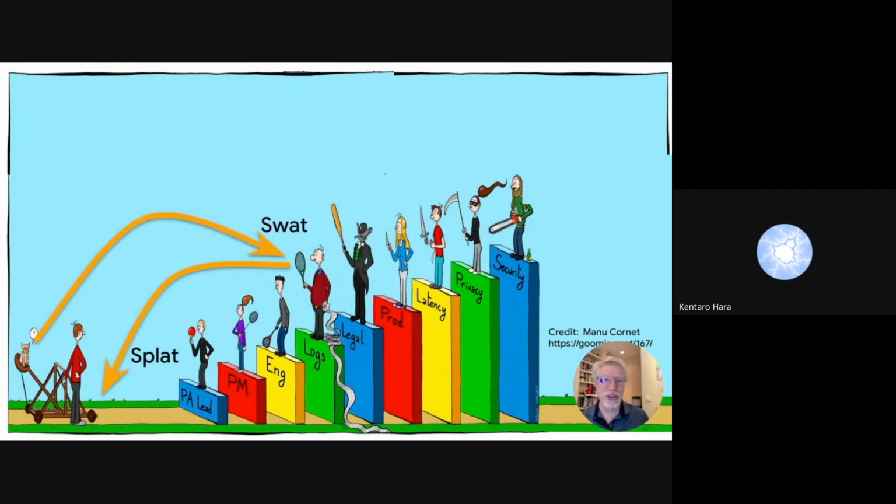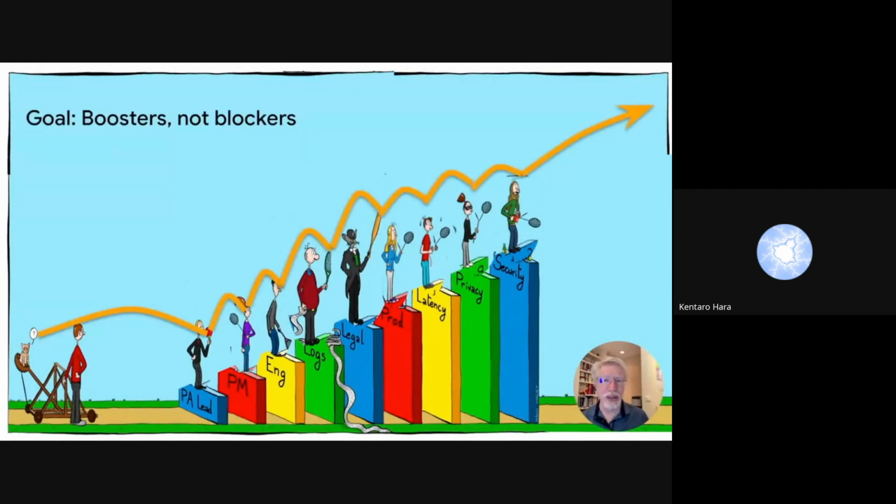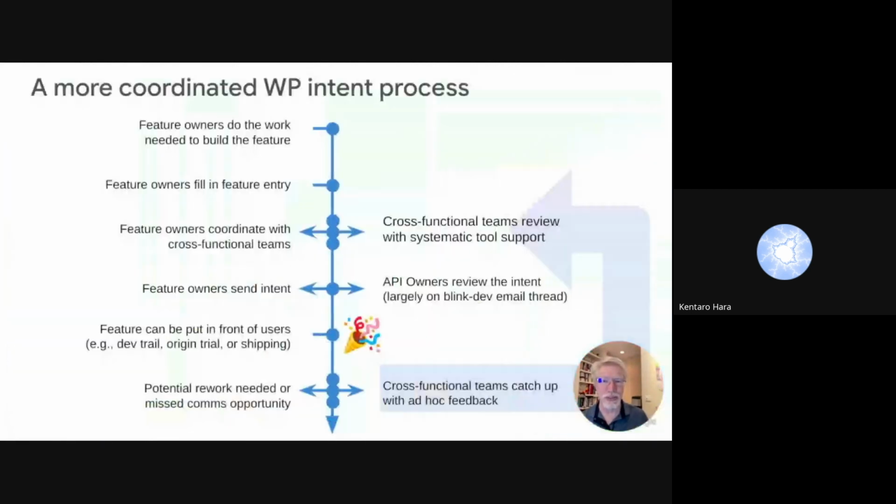The joke is that each one of the reviewers is ready to swat down your feature and send you back to the drawing board. The truth is that the reviewers are on your side, so I flipped them around. Each of the review teams is waiting to boost your feature by adding their expertise to make it a success.